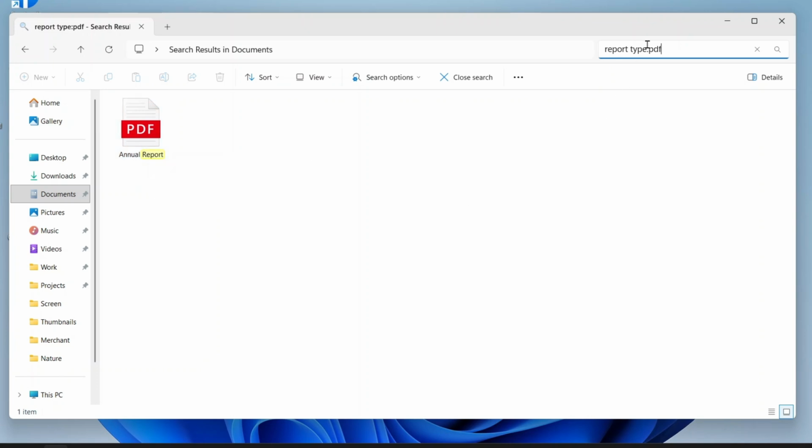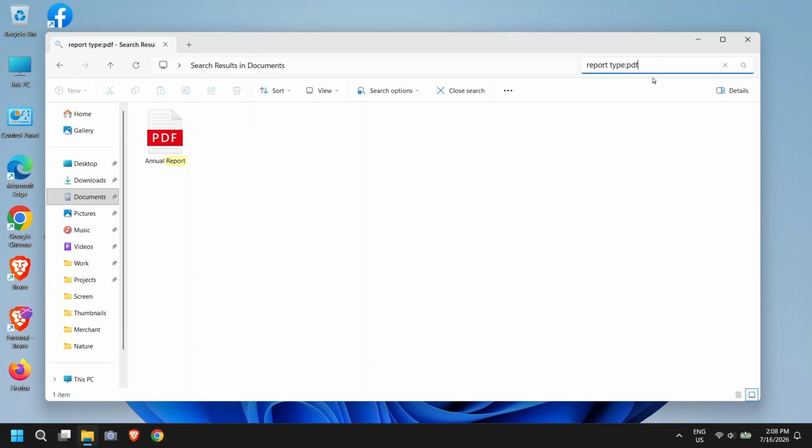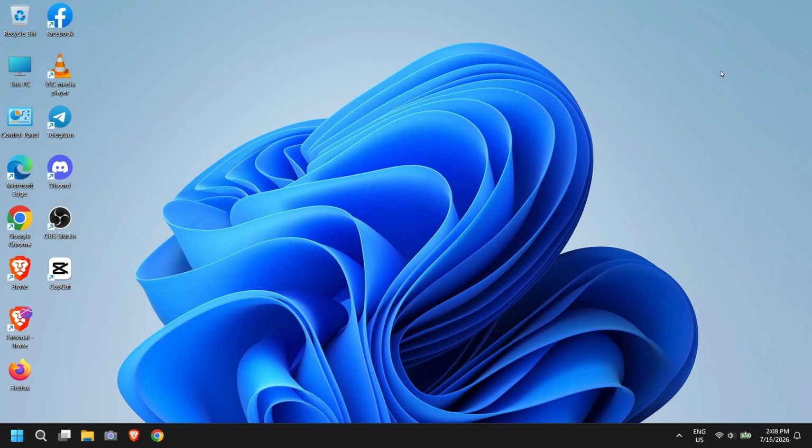You can also use other filters, like Date Modified or different file types. This saves time when searching through large folders. There's one more simple setting that many Windows users never enable. Finally, let's enable file name extensions.